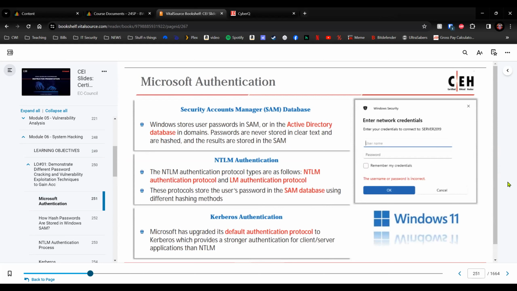Okay. Windows stores user passwords in SAM or in the Active Directory database in domains. Passwords are never stored in clear text; they are hashed, and the results are stored in the SAM. NTLM authentication: the protocol types are the NTLM authentication protocol and the LM authentication protocol. These protocols store the user's passwords in the SAM database using different hashing methods.